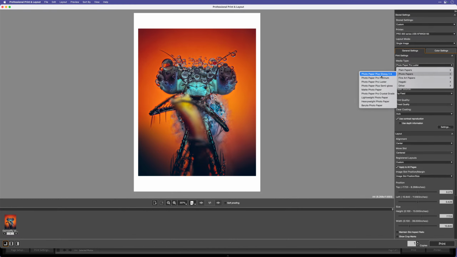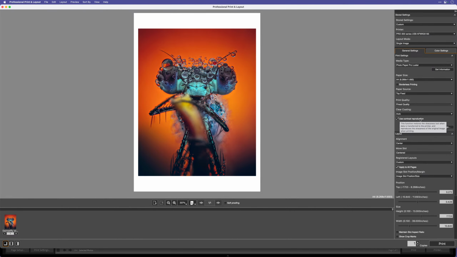Media type. So again, we're going to choose that Photo Paper Pro Luster. And all of these, by the way, are loaded in when you first install your particular printer. So Photo Paper Pro Luster, A4, we're going for finest quality printing. It's got a little checkbox here for contrast reproduction, which it says restores the sharpness lost when data is transferred to the printer and reproduces the sharpness of the original image when printing. I mean, you would always put a tick in that one, wouldn't you?